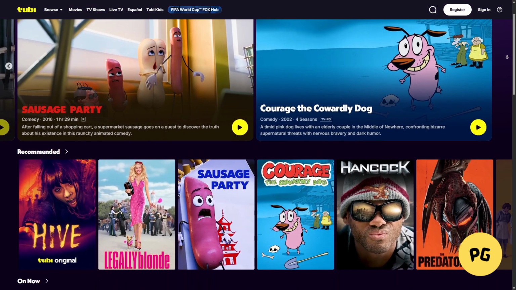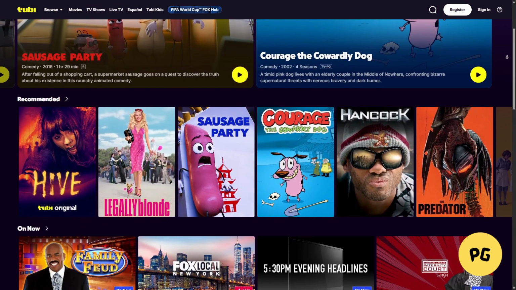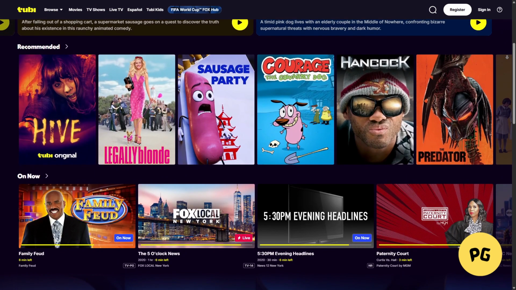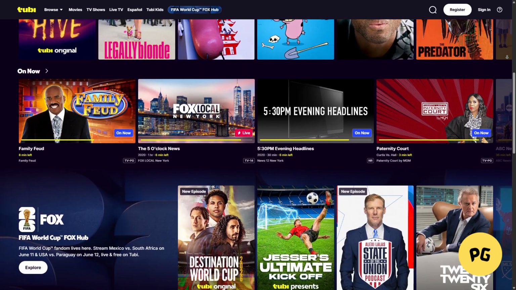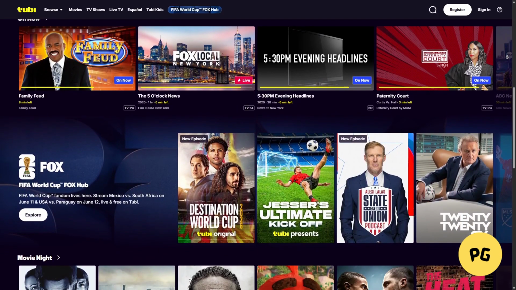Finally, services like Tubi also provide free and legal content with live and on-demand viewing options, making them useful additions for people looking for more entertainment choices without subscriptions.